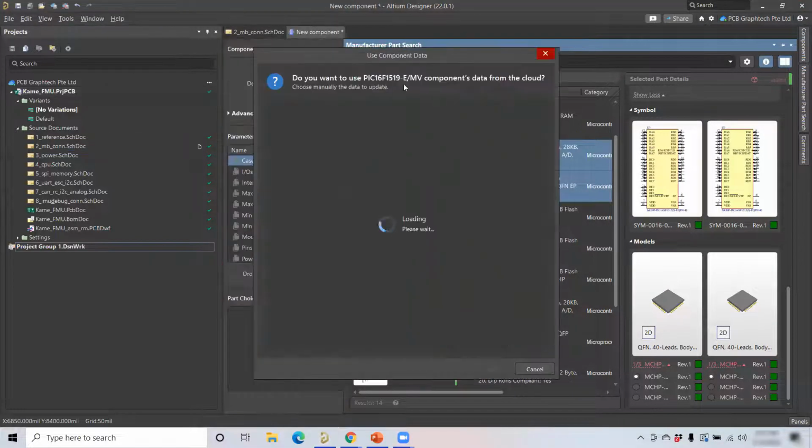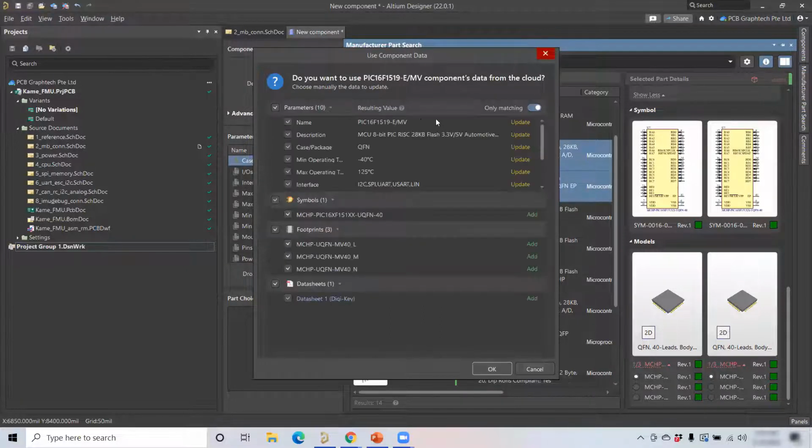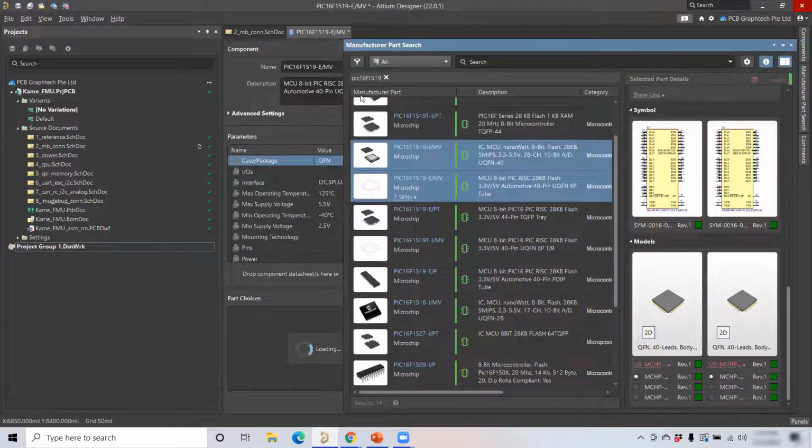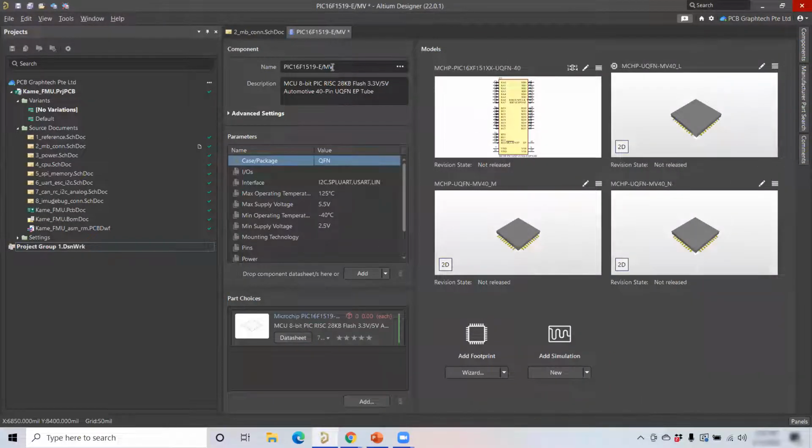So once I click OK, it will show me the updates, what all the parameters will be updated from the manufacturer part search. You can see the parameter update. These will be updated for the component. I just click OK. So when I click OK, you can see on the top, the component is acquired to my server. Okay, so once it is done, you can see the template of the component, the name, the description, the parameters.